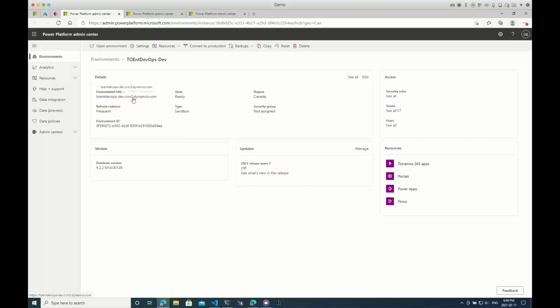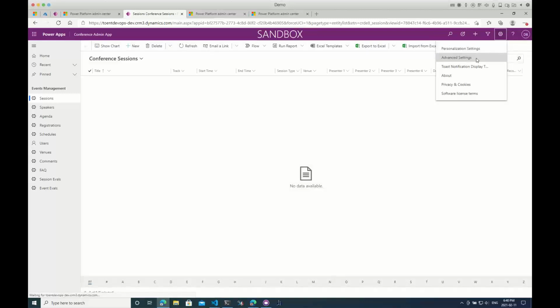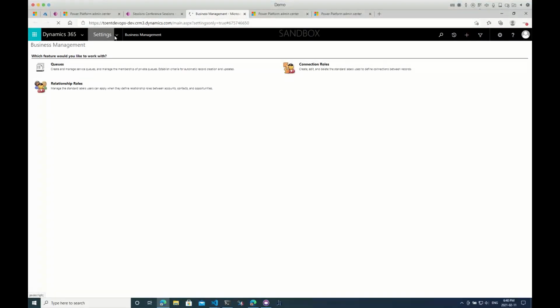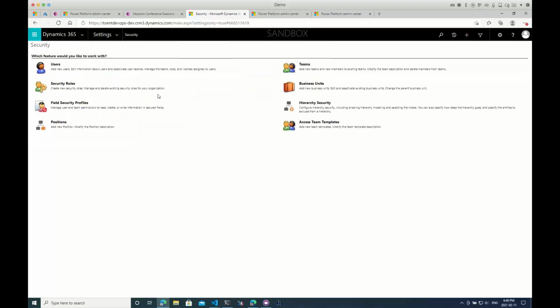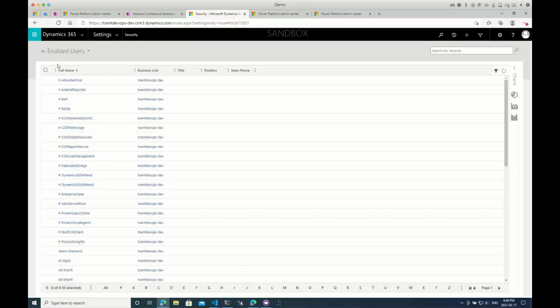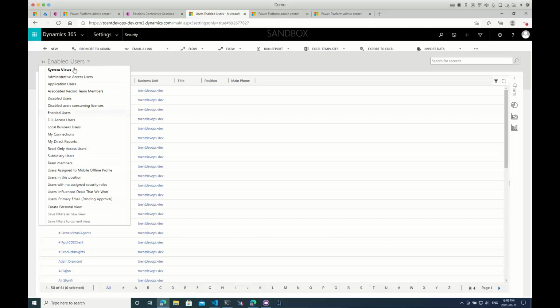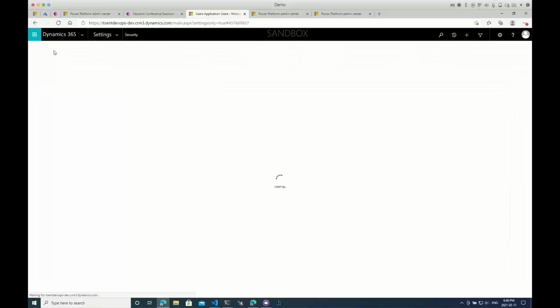Okay, so I'm going to open this up. We're going into the dev environment. I'm going to go over here to my settings, then advanced settings. You can see right here, I'm in Power Platform, but this is clearly a Dynamics URL. I'm going to go to security and go to users. From this dialog, this is pretty important: make sure you select application users and click new. You can see I've got a stale one in there.